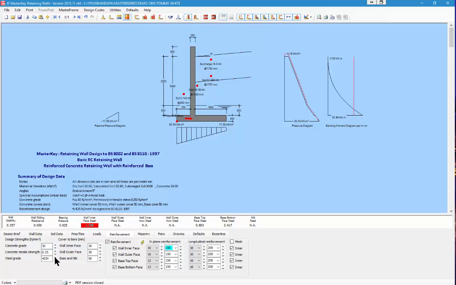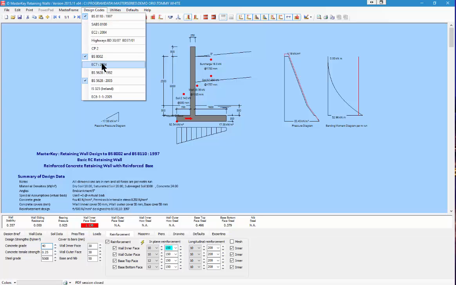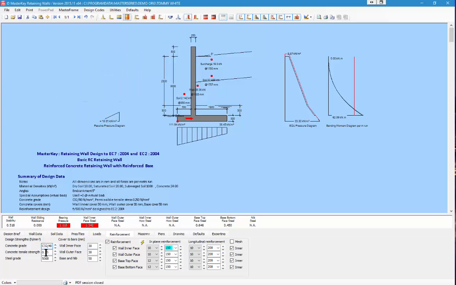I would make that properly 500B, and the grade of concrete, and nowadays we're going to go for a grade 40 or a C32/40 if we're dealing with Eurocode design. We're actually still in the BS. Let's go back to Eurocodes, and yeah, C32/40, and we can actually just spin those up and down. So that's the basics.